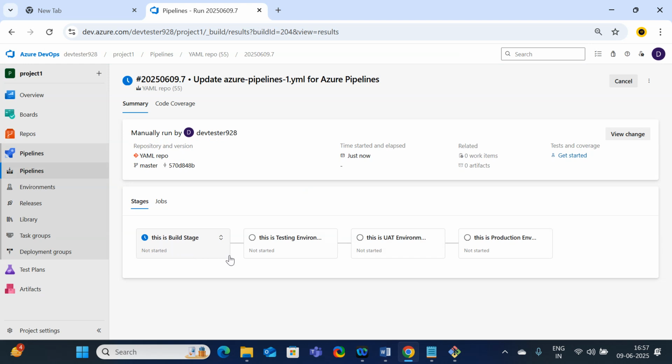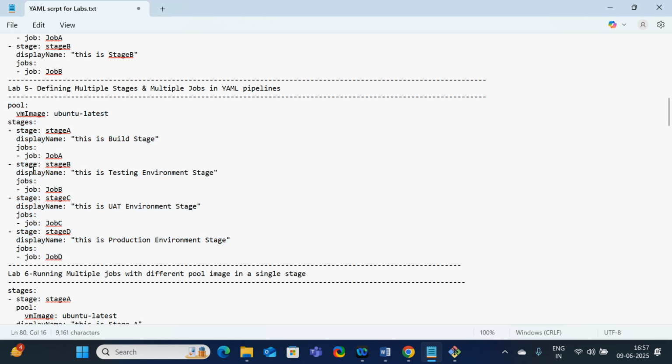Are you able to see? Here the 4 stages have been created. How will this become? This is a build stage, this is a testing environment. How will this come? You are going to define it here. The display name is what? The first display name is what? This is a build stage. The second stage display name is what? This is a testing environment stage.